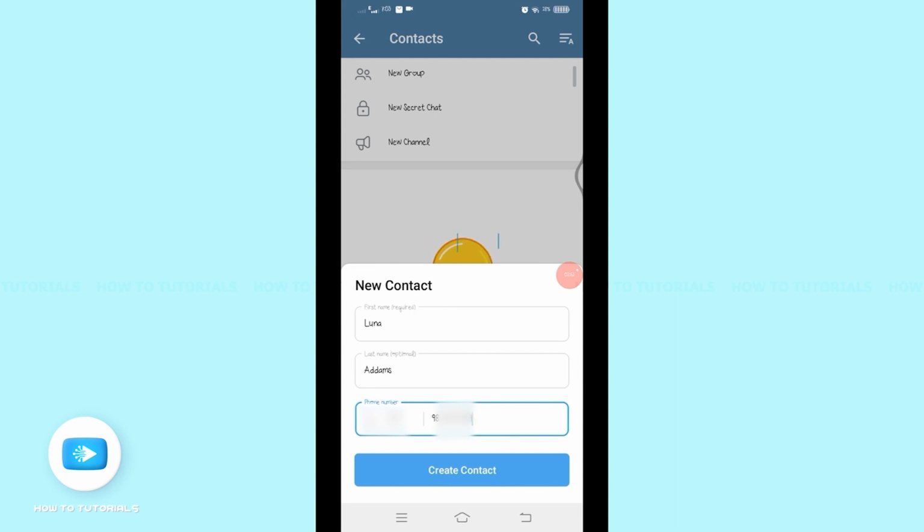So by following this step, you will be able to add friends on Telegram using their phone numbers.